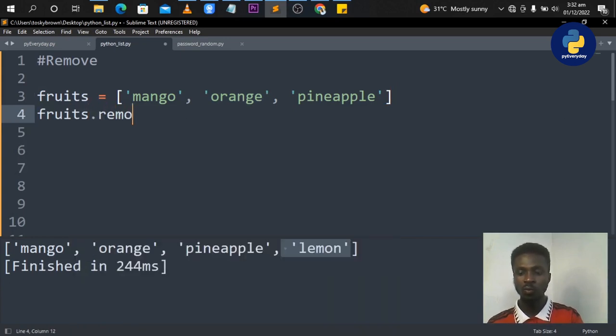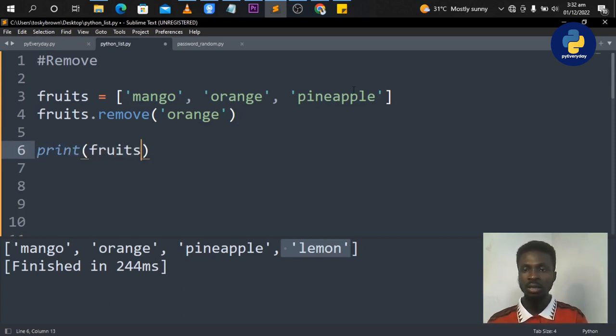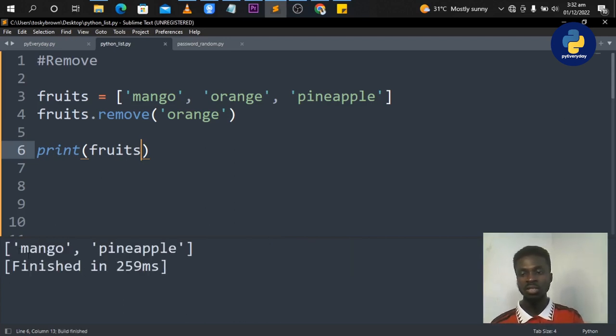fruit dot remove, and then I'll bring my item orange. Okay, so if I am to print fruit, you could see that orange has been removed from there. Now you can see that there is no orange in this list again because I have used the remove function or method to take out orange from it.